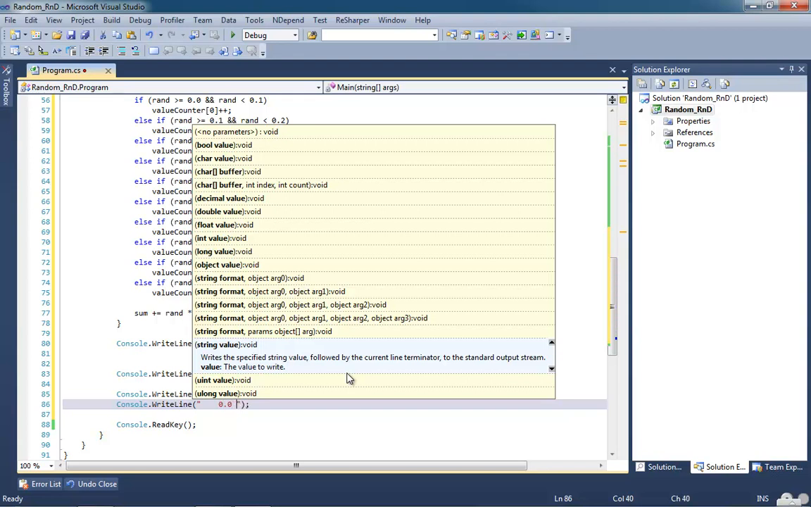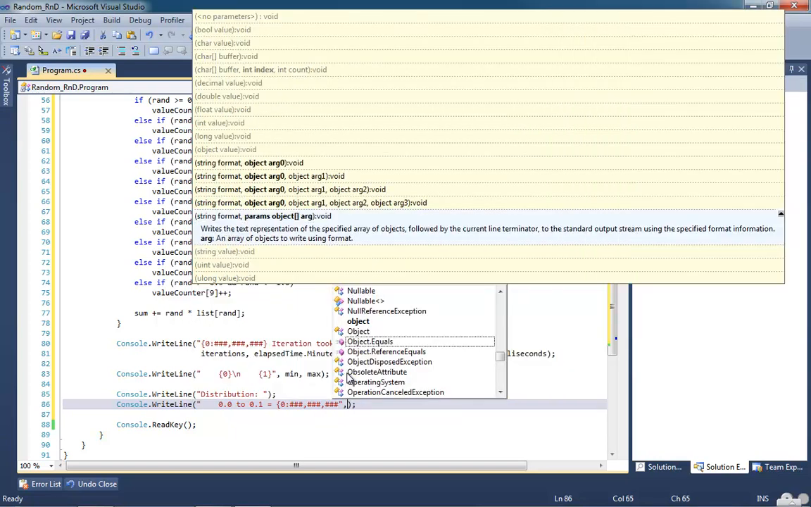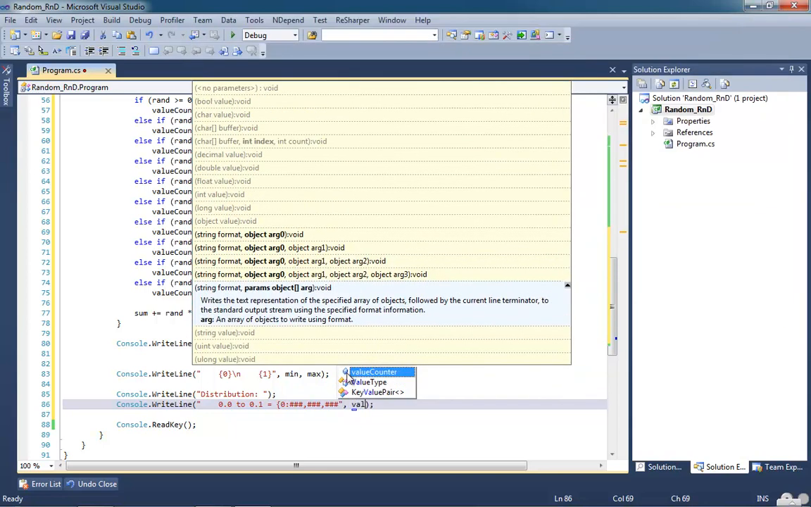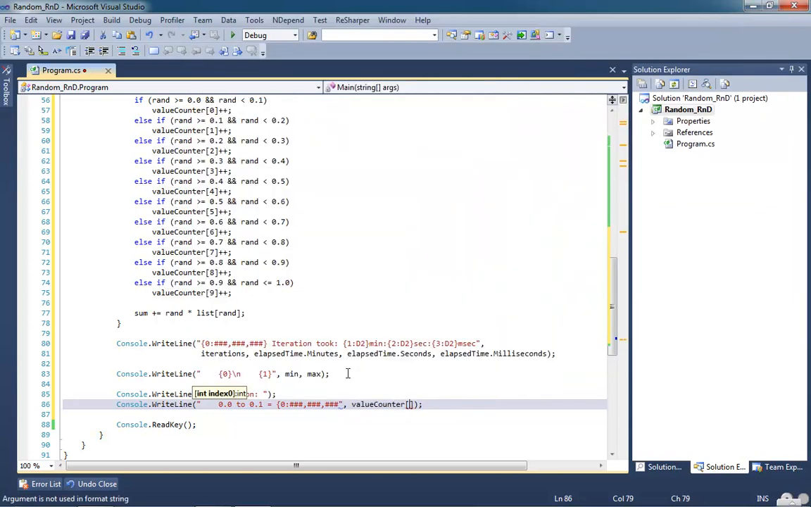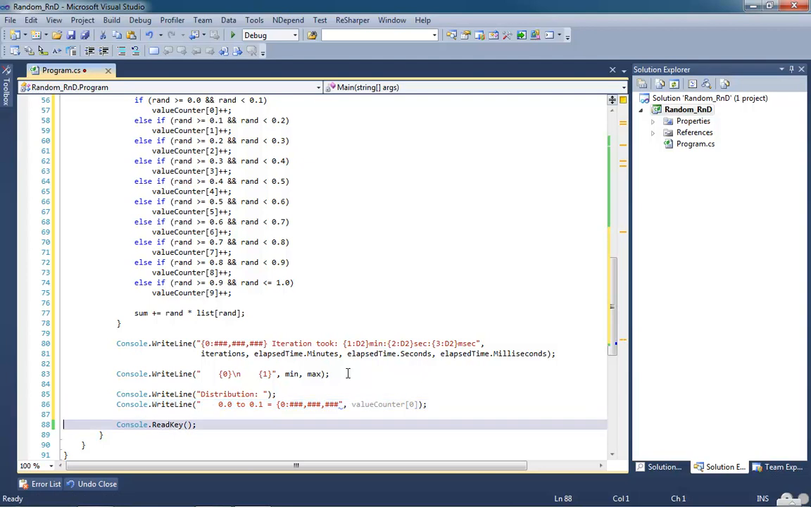So we're going to look at our 0 to 0.1. Now this is, again, potentially in the millions, depending on how many iterations you roll through. And we just duplicate this 9 more times.